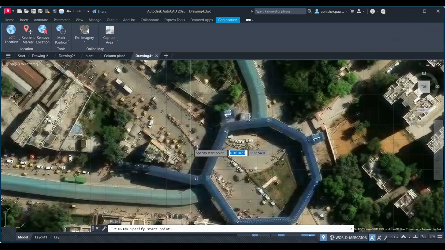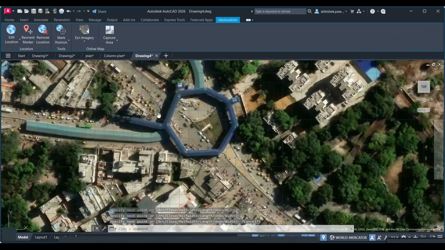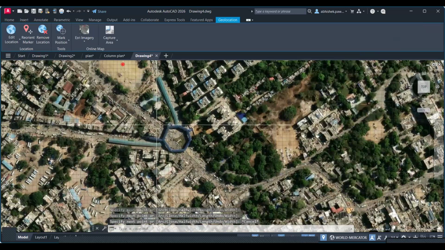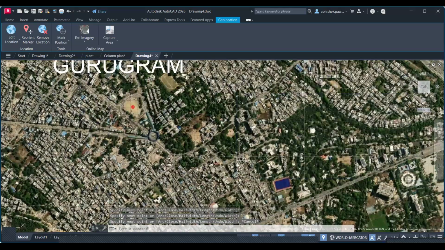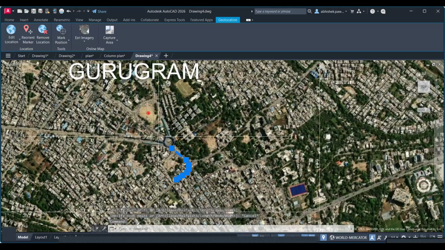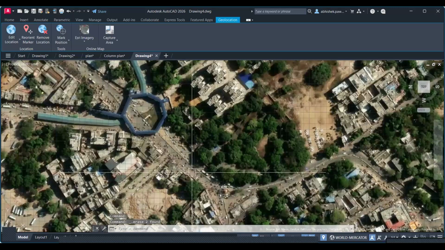With the help of this, we used to create an alignment. If you are proposing some alignment here, a road alignment, then we used to use this geolocation process to analyze where we can go or build a road. This is how you can use this geolocation.